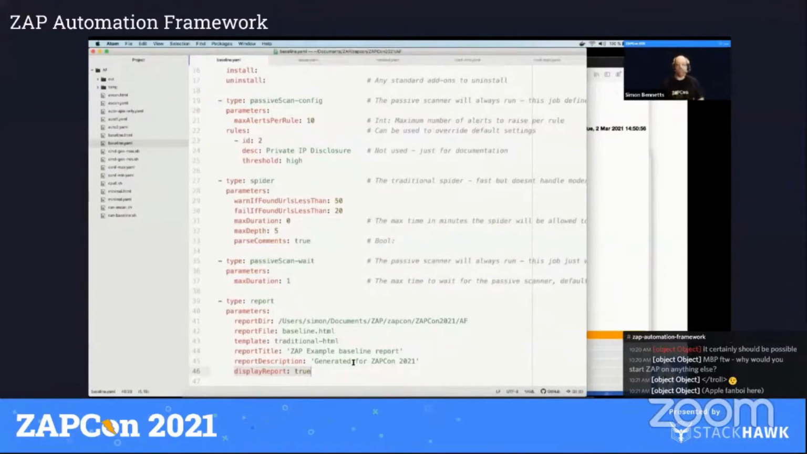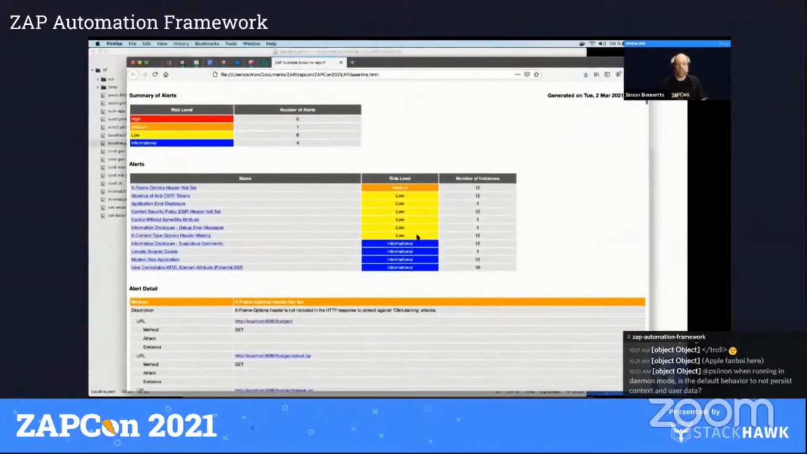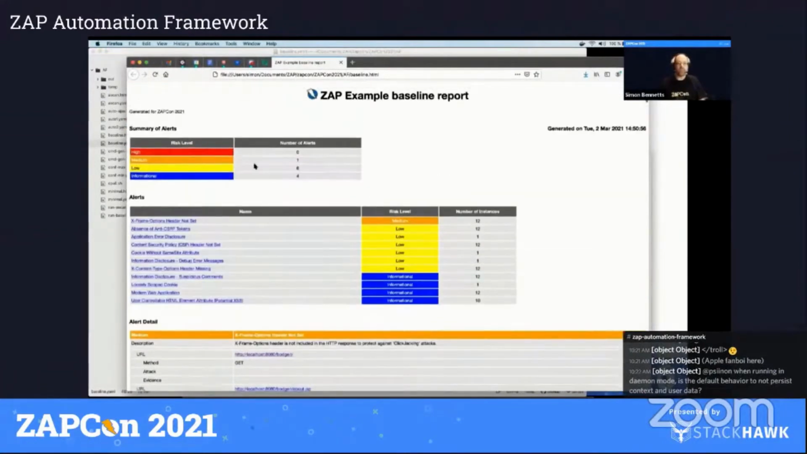But I just put it in there so that I can use it for demos. And that's why we had this report, which came up. And you'll see that it's a fairly standard ZAP report. So it's found, there's no high levels because we're not doing active scanning. But it does the baseline scan.